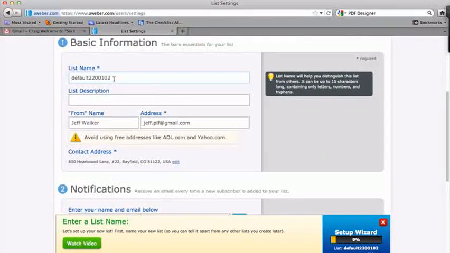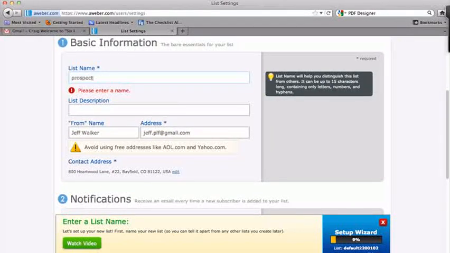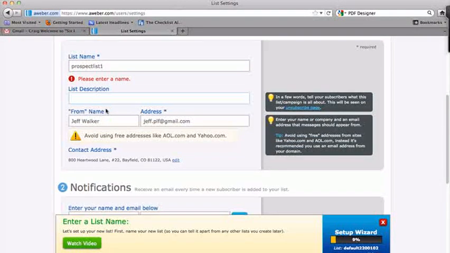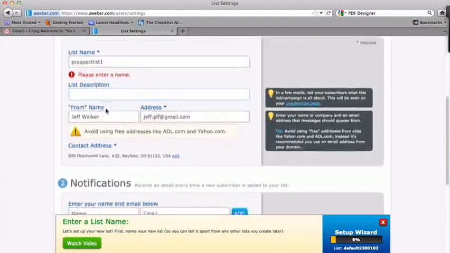So the first thing is Profollow automatically gives you a list name, which is this default and a big number. So you'll want to customize that and name it based on whatever the list might be. So let's call the list name Prospect List 1. And then you can give it a particular description if you want. This might be your particular prospect list connected to a certain squeeze page. So you can certainly write a description in there. I'll leave it blank for our purposes.